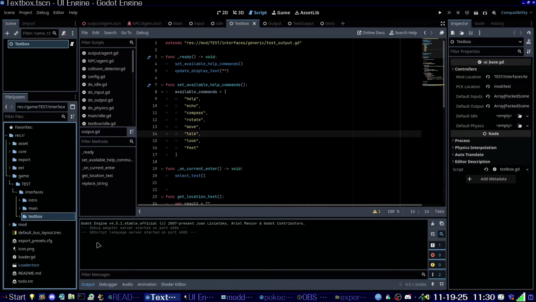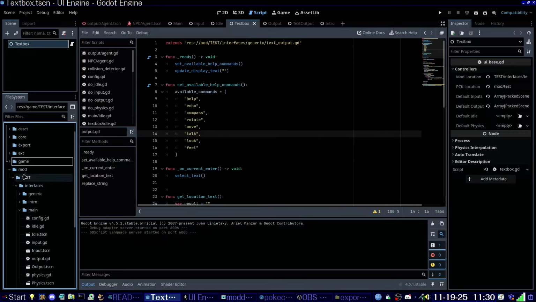Using a processing stack is a very good way to use a structure to be able to control what is receiving inputs at a given time. I would highly recommend that structure in any game, right? Now, mod is just the mod folder, right?